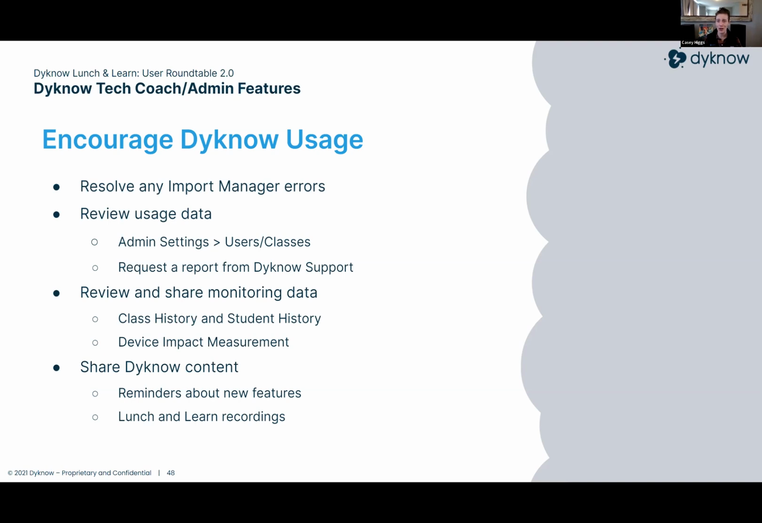If you want to encourage teachers to use Dyno, talk about it, share best practices, share stories, share successes, even new features. Anytime a new feature comes out, we're emailing administrators and tech coaches. But there's also a product notification, so any teacher should be able to see anytime a new feature comes up. Well, it doesn't hurt to remind them though. Again, new features can sometimes be slow to adopt.